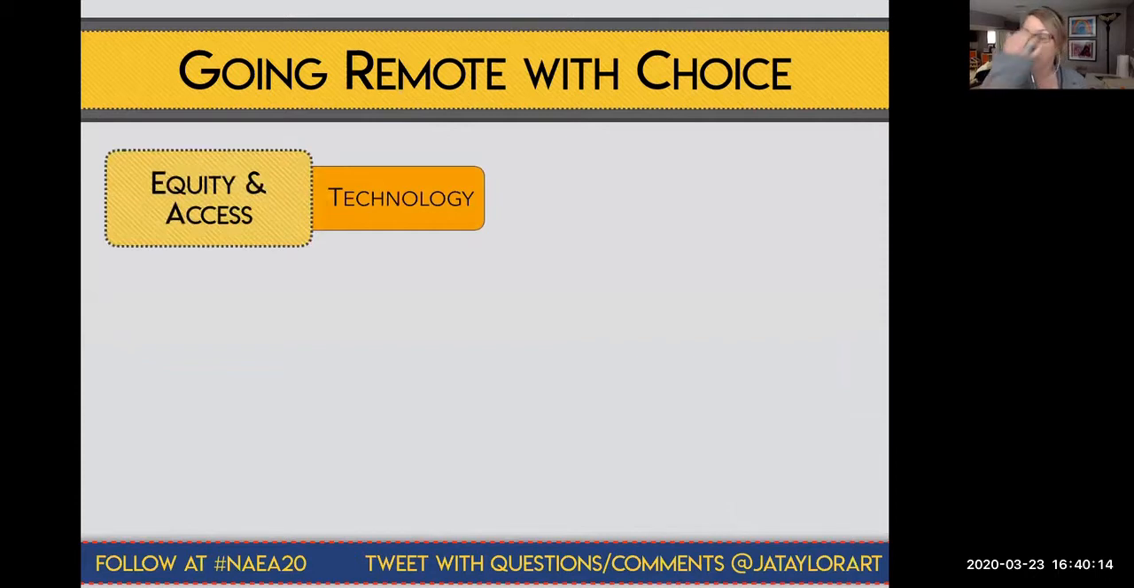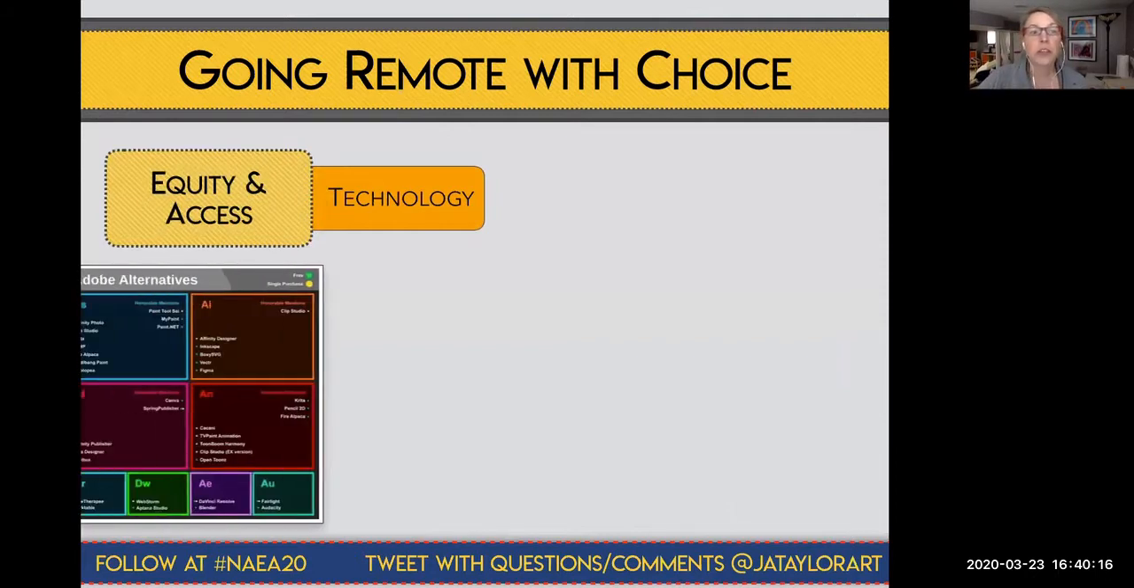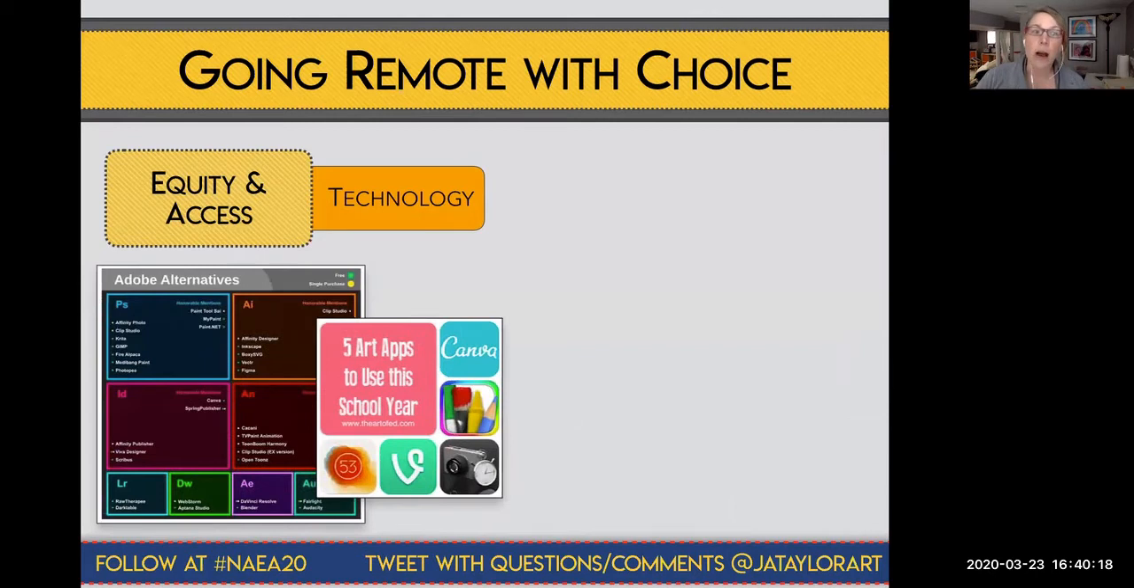So the first one is equity and access through technology. First of all, like I said, our district is one-to-one Chromebooks, and there are so many apps out there. I love that we can just deliver our content to our students. We can make videos, submit those to them. They can access that. But there are some other issues, right? So especially me, who's teaching AP, my students are trying to do stuff on Photoshop. They might not have Photoshop at home. And so therefore, we need to start looking at alternatives or other apps to use.